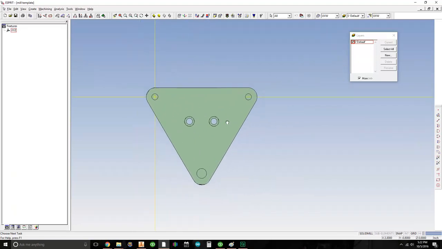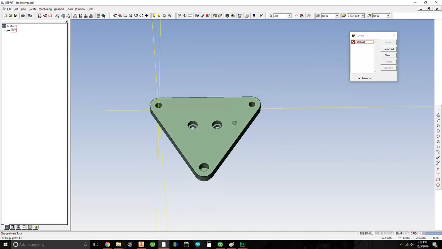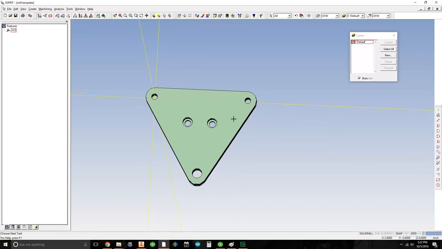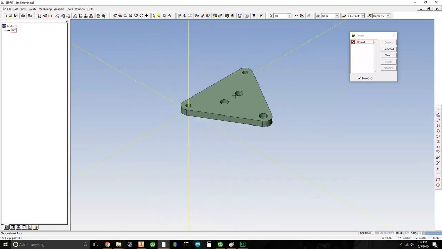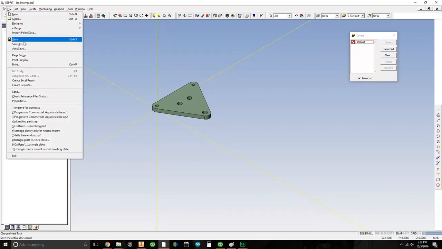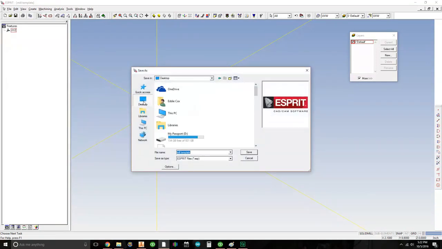Okay, so the model comes up like this. So this is the model. This is the triangle carriage plate. There's a couple of things I don't like. Let me fix this. Okay, so you got something that looks like this. I'm going to hit F8 and put an isometric view. Okay, so first thing I'm going to do is I'm going to go ahead and save this as triangle carriage plate.